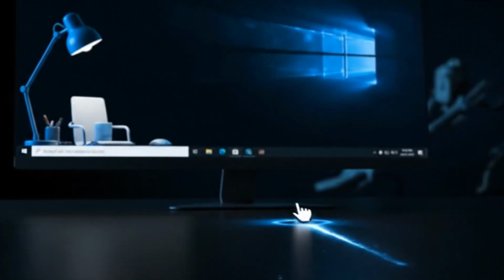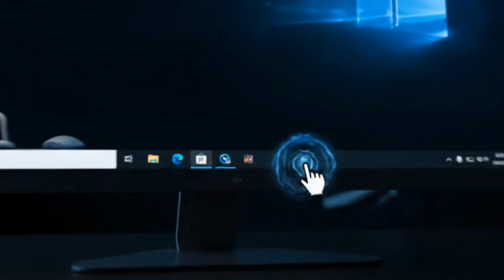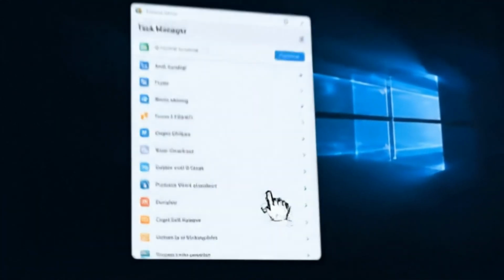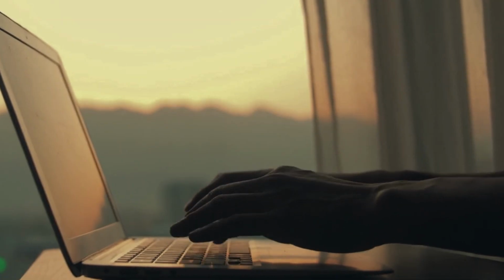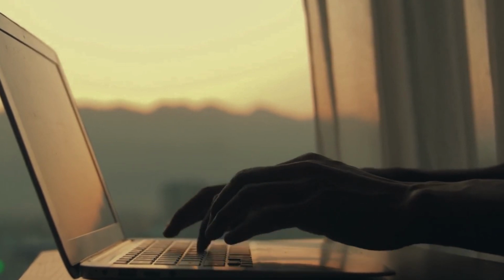Most users start clicking around, opening settings, searching menus, and wasting time. But IT professionals don't do that. They use one simple command.